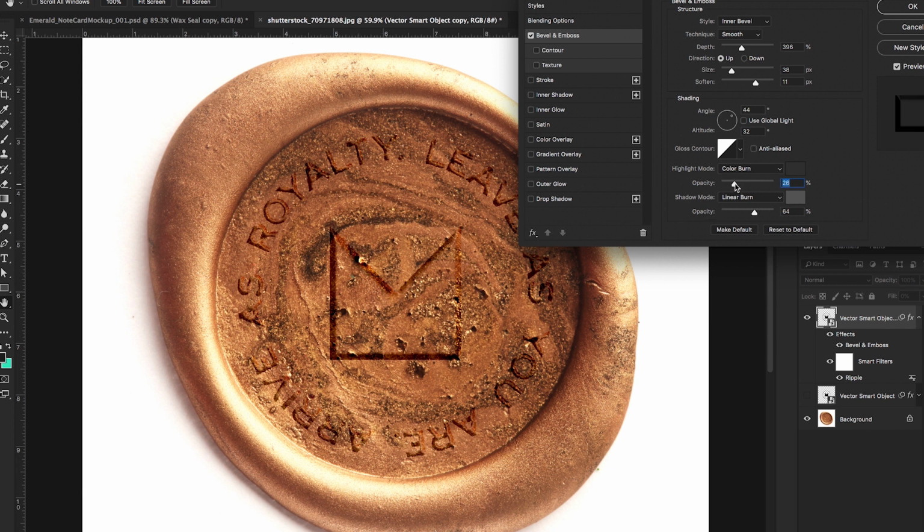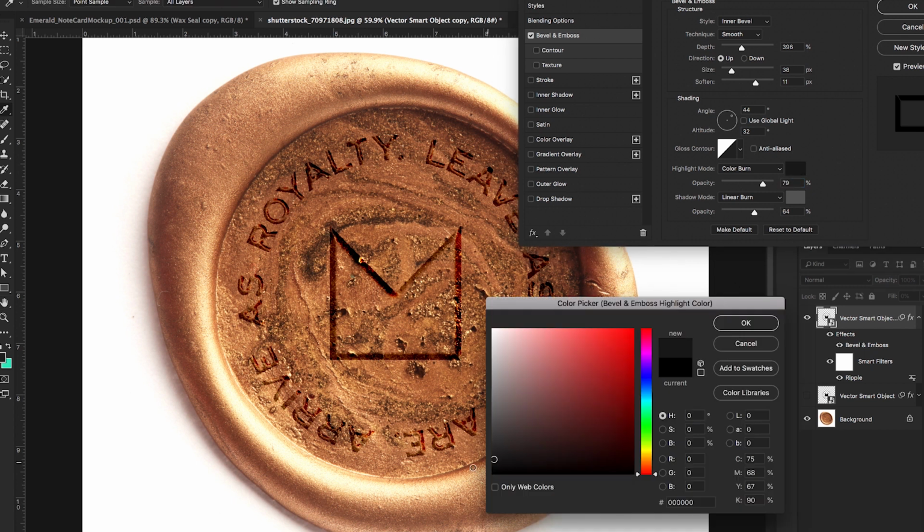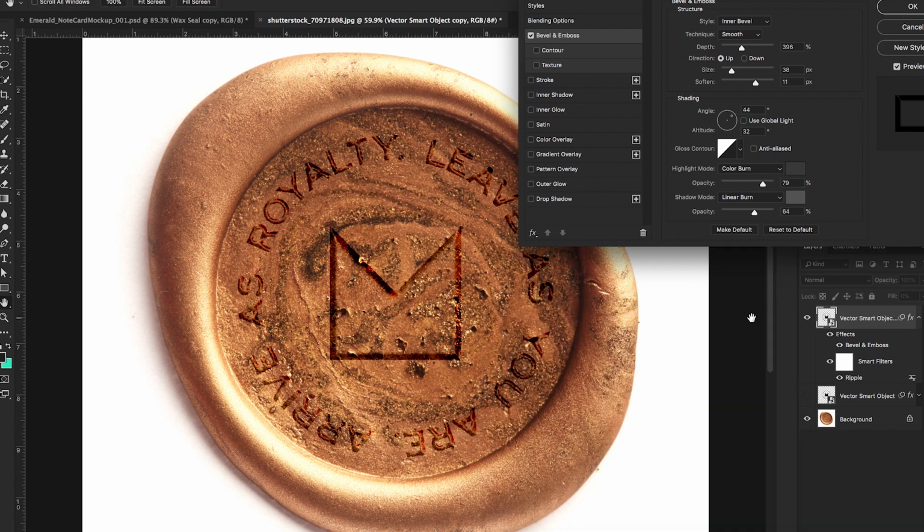If it's black, it's gonna burn it in, and the colors are gonna look really artificial. So you're gonna dial that back. You don't want that. So maybe something like that. And you turn down the opacity. And then we're gonna add an inner shadow.